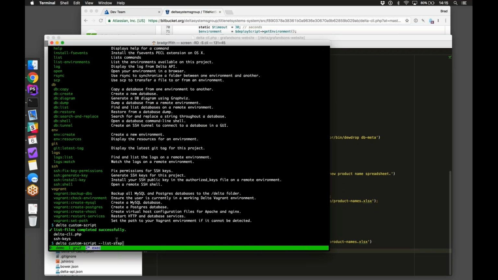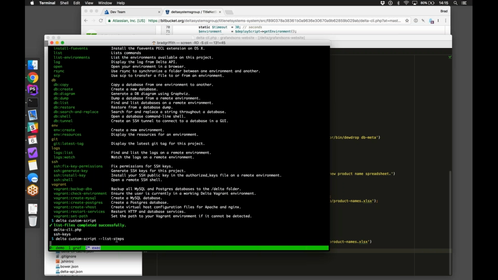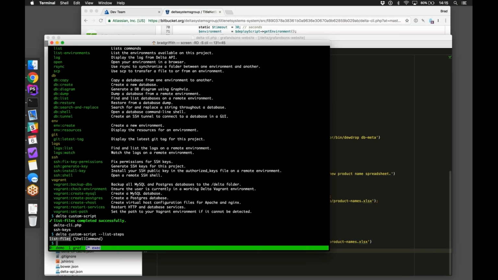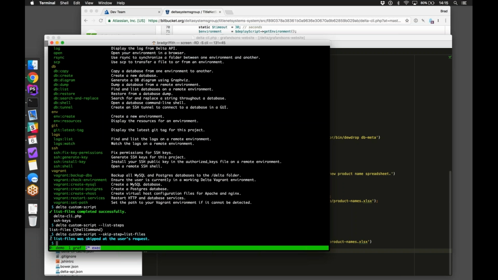We can also see that in our list steps, our step name is here, the list file step name that we gave it, and the actual type of step that it is is output there as well, so you can kind of see what's going on. That also gives us the ability to manually skip a given step. In this case, we only have one, so we can see that we've skipped that. So that all comes from adding your custom step.